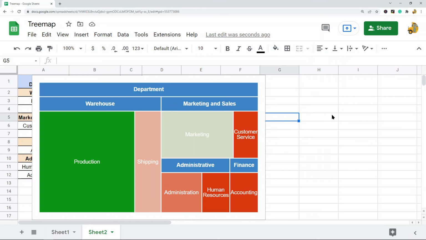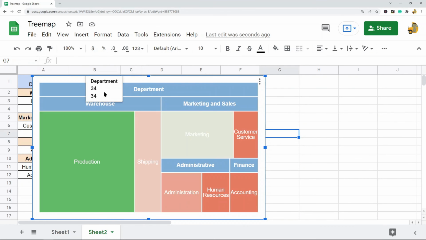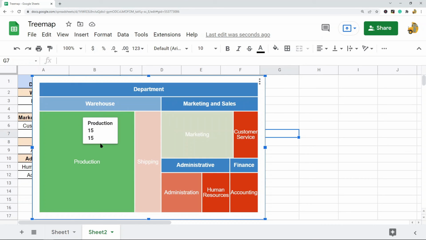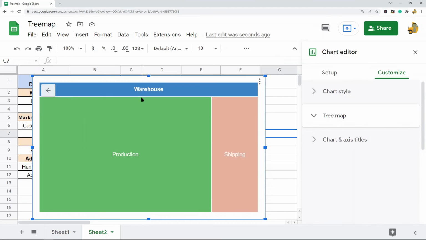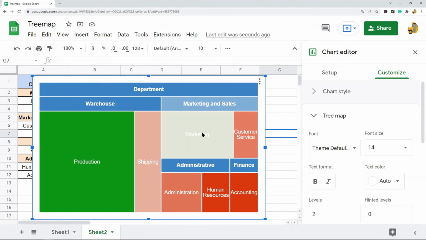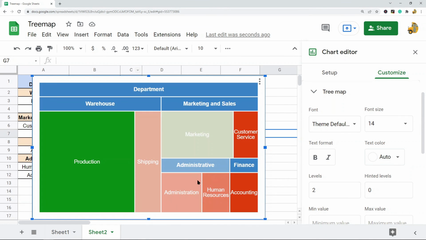And so once your Treemap chart is created, what you can do is hover over rectangles and it will show you the total number that makes up that rectangle. And then you can also click on it and it will zoom in. So this is now zooming in on the warehouse department. I can see it's made up of production and shipping. And then click this arrow and it'll zoom back out. So you can zoom in on different categories.